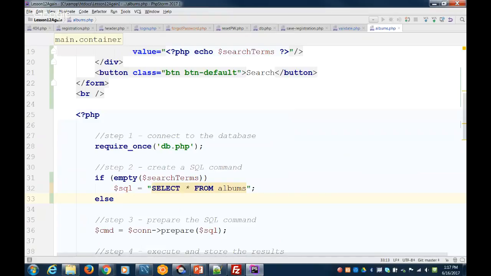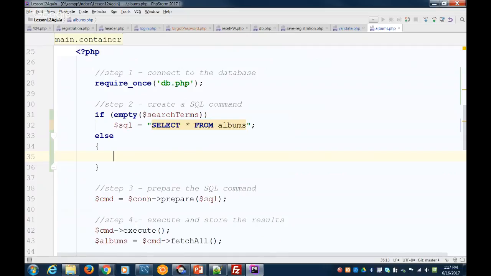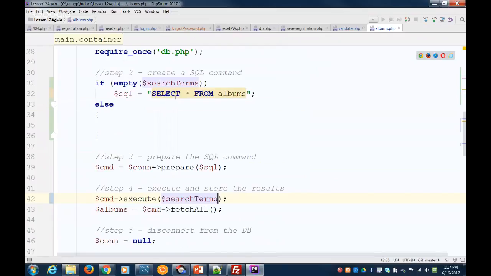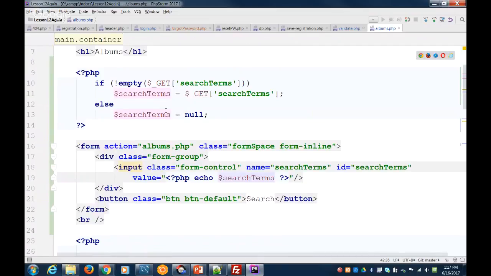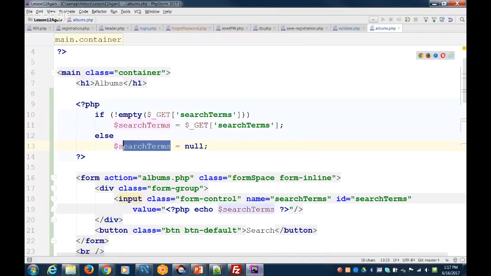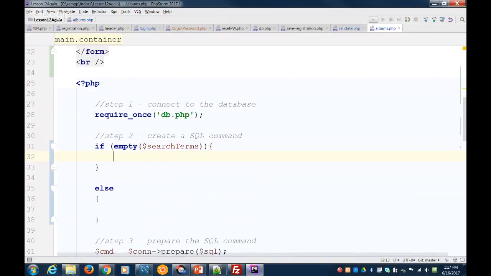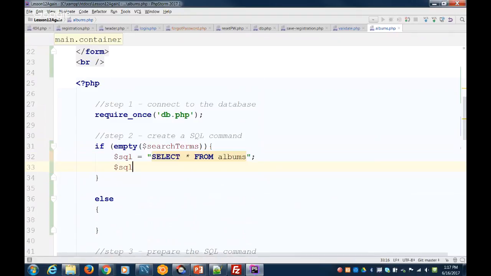Otherwise, we need to do some work. This part's going to be the same. We just have to add in search terms, right? So up here we have search terms. Actually, I'm going to create a special one. Let's do it this way. Keep the names different. I'm going to create one called SQL search terms.